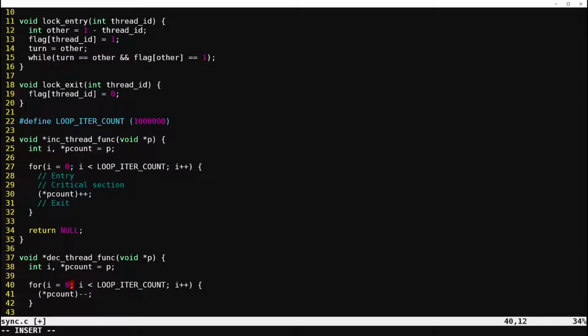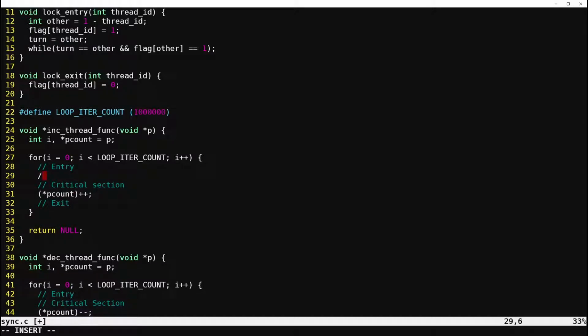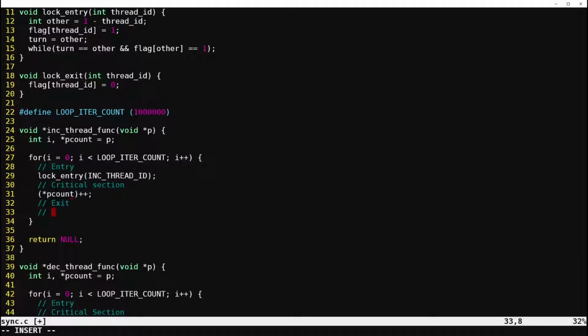Same thing down here with my decrement thread. There needs to be an entry, I have my critical section, and then I need to have my exit. So entry is lock entry, and we're going to pass it the increment thread ID. And then my exit is going to be lock exit, and pass it the increment thread ID.